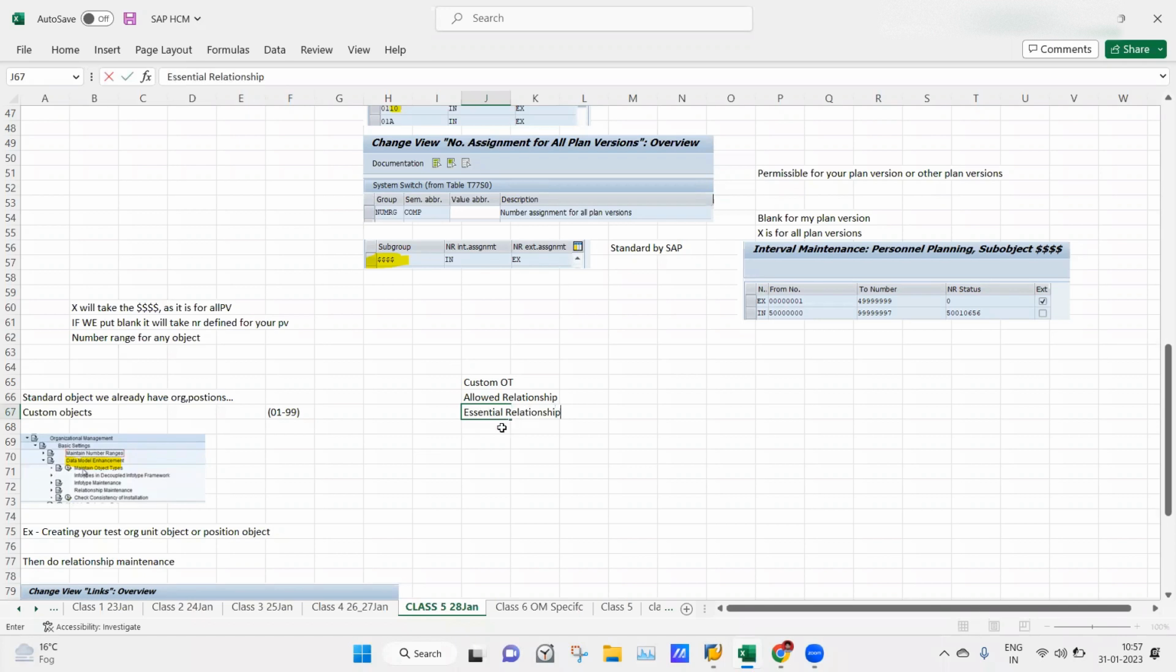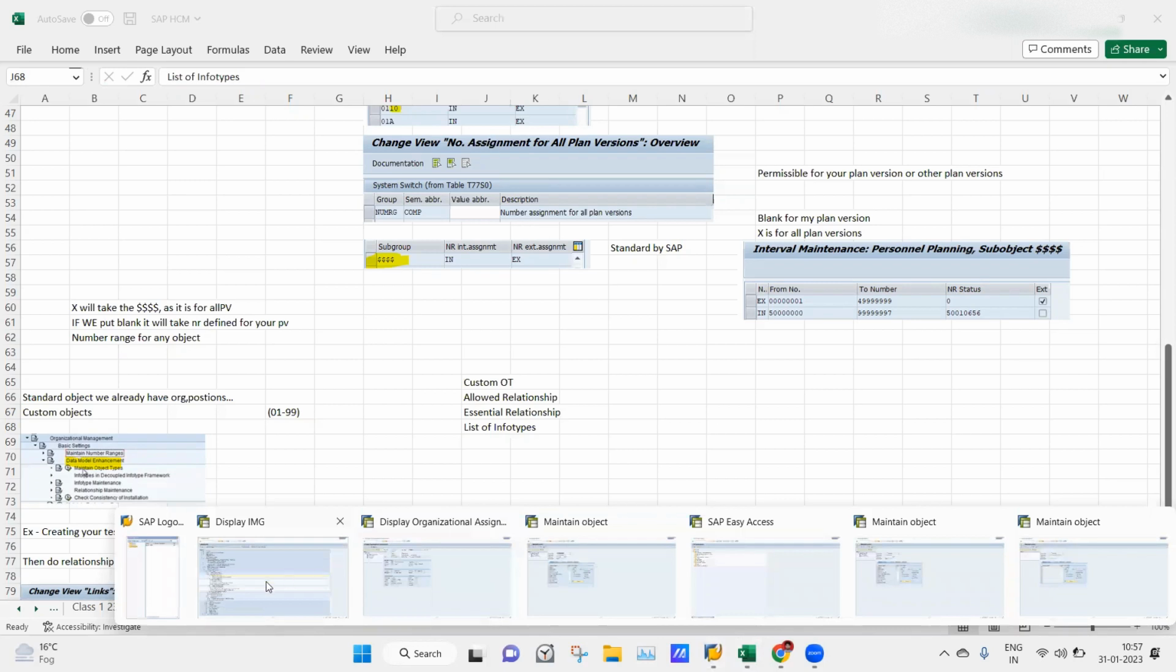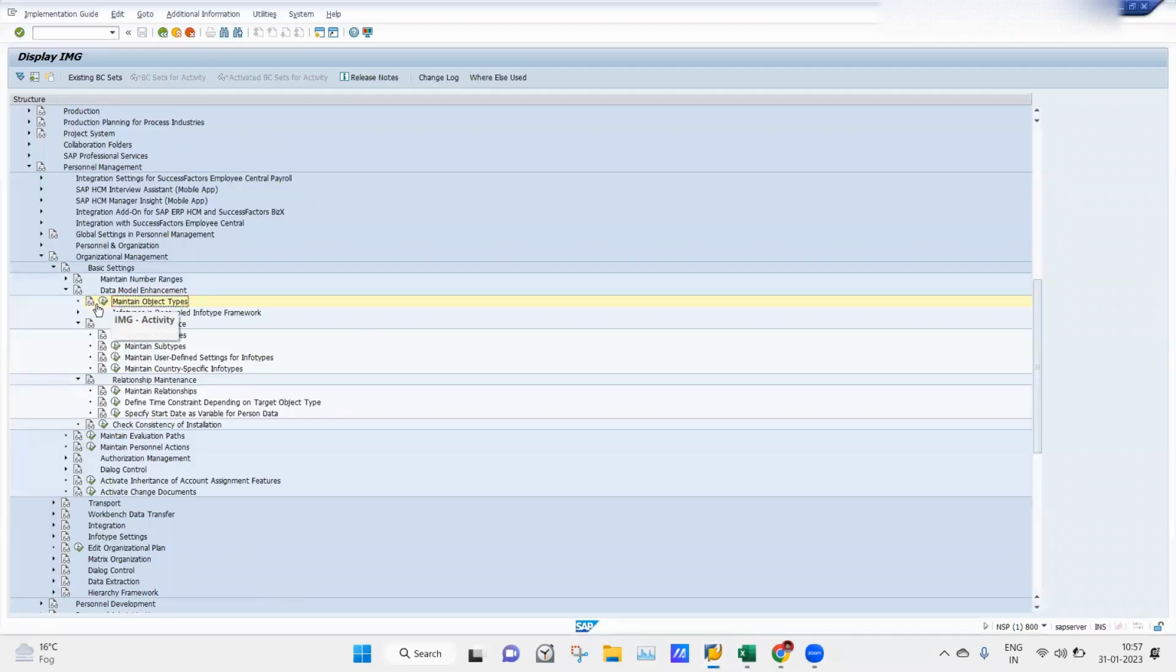It will come in under 1001. And next we have to also make the list of info types which can be maintained for this custom object. So these are the four things we have to do. We have already done three. Now this is the last one, list of info types. So if I go again to this maintain object type, once we update that list of info types, then we will be able to see those info types in PP01.